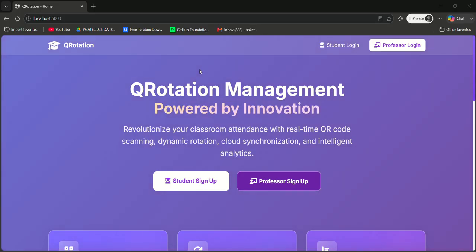Here there are two interfaces, student and professor. In the student section, the student can monitor their attendance as well as mark their attendance by scanning the QR code. In the professor section, they can create classes as well as monitor the students' attendance status.